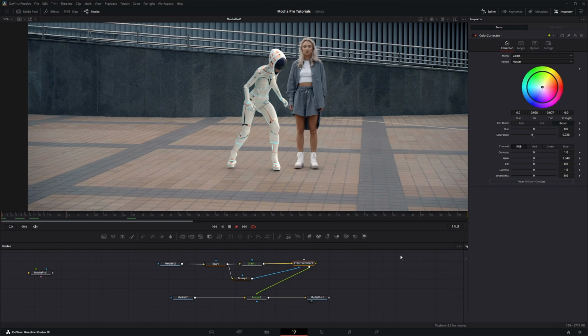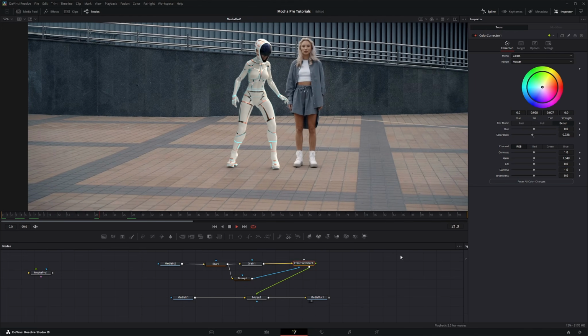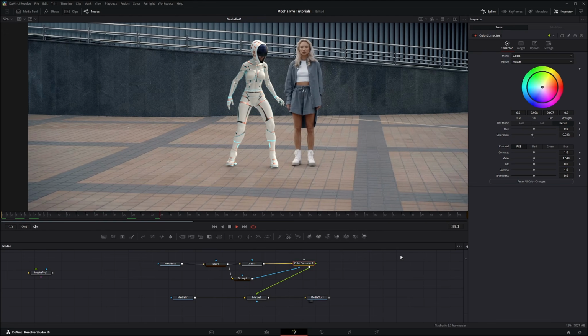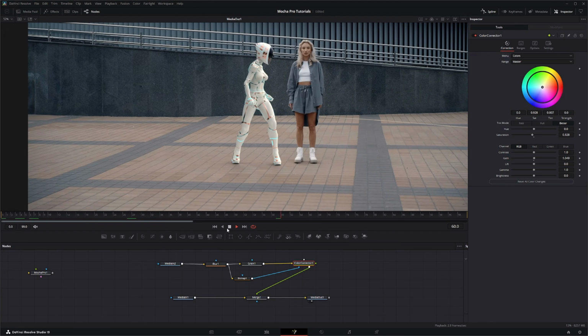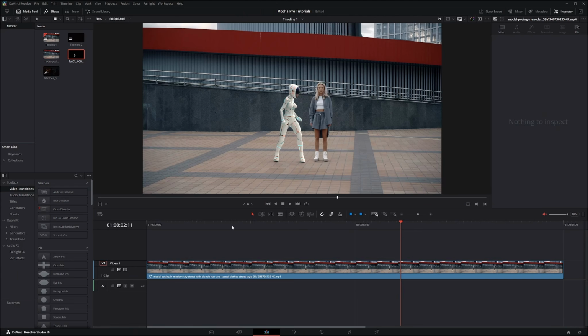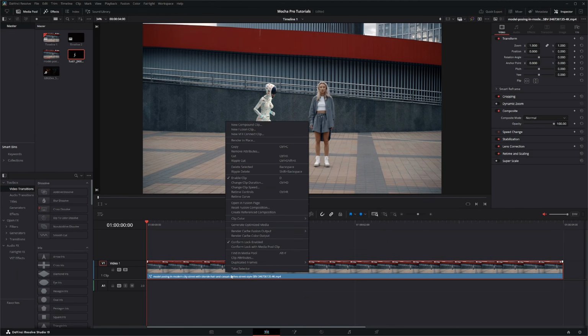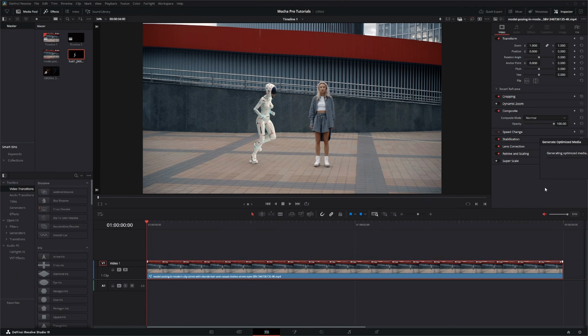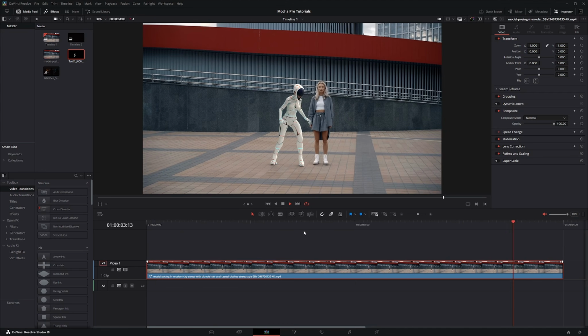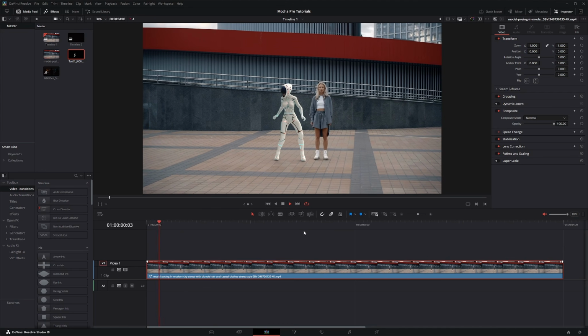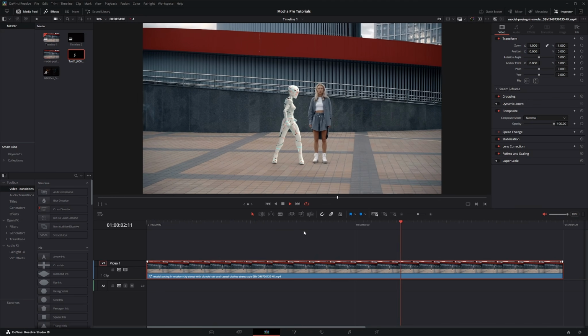So there is our tracked camera throwing a 3D element in from Blender. And if we go back to our regular footage, and we can generate some optimized media real quick. And there we go.